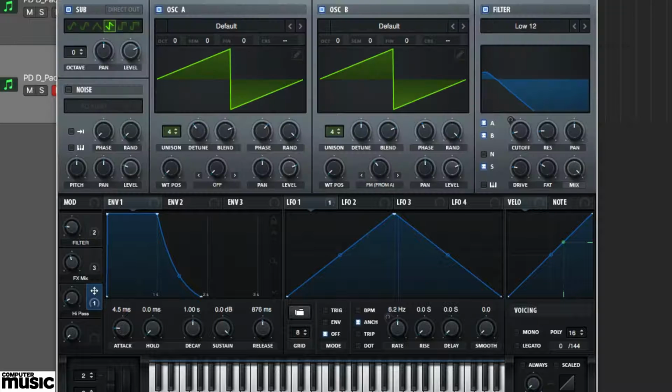Back on the main oscillator page, let's make things more twisted by using Macro 4 to detune both oscillators via their fine controls.